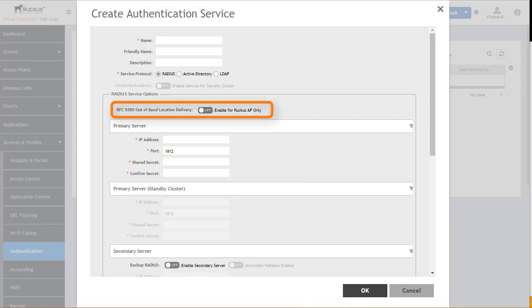Additionally, though, there is support for the RFC 5580 location delivery on the wireless LAN, and it carries location information to the RADIUS exchanges. Additionally, when using proxy as your authentication method, whenever the SSH tunnel between the AP and the controller is down, you can enable a backup authentication service. This provides an alternative to the AP's authentication services to a secondary device.